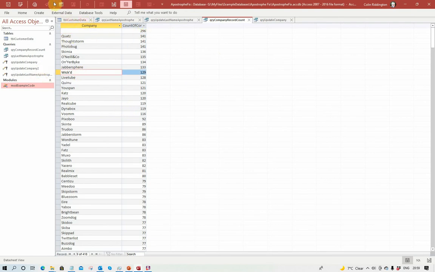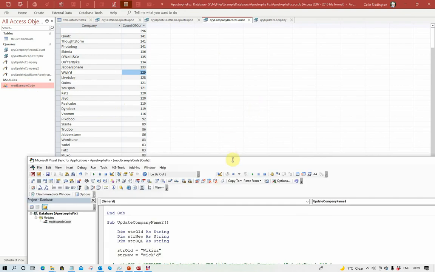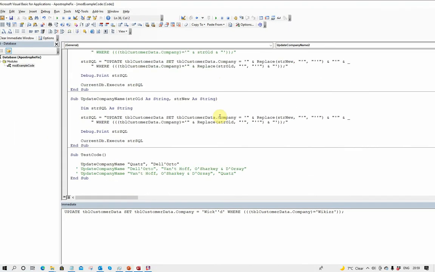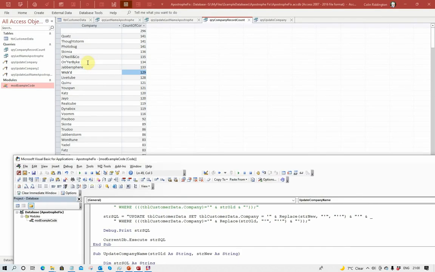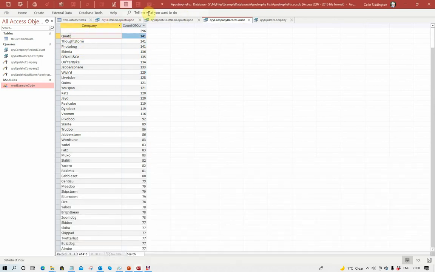Give me one more example of this, and this is the version I actually prefer. In this case, we put the variables in the procedure header. So update company name, old string, new string. Define string SQL. Exactly the same expression as before, so therefore we know it's going to work because we've already done this. I'll put the debug line in there as before. And to run that then, I've got a separate procedure where I'm going to update the company name Quats to Dell Auto. Okay, Quats is the top there, 141 records. Let's do that now then.